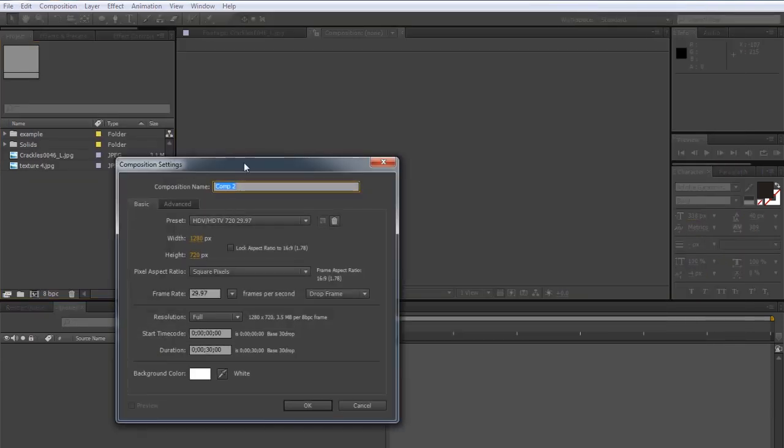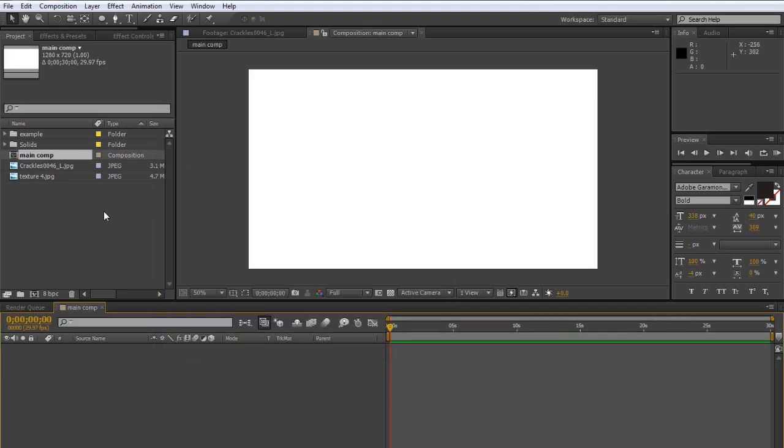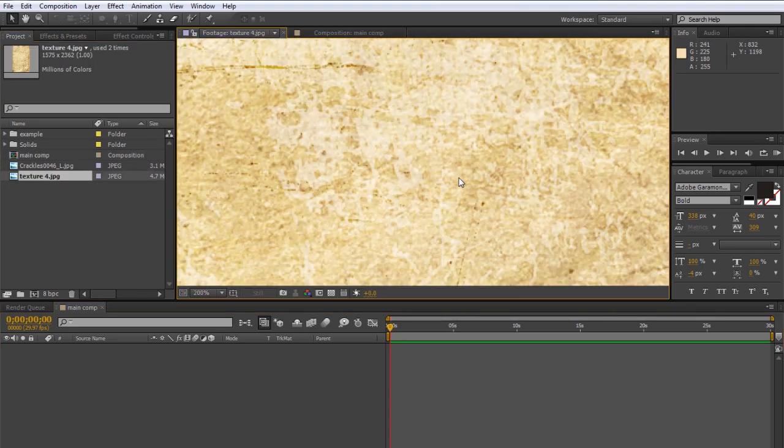Alright, so the first thing we need to do is create a new composition at 1280 by 720, 29.97 frames per second, and make it about 30 seconds long. And let's just name this main comp. Press enter, and now you're going to need a paper texture, which I've got this one.